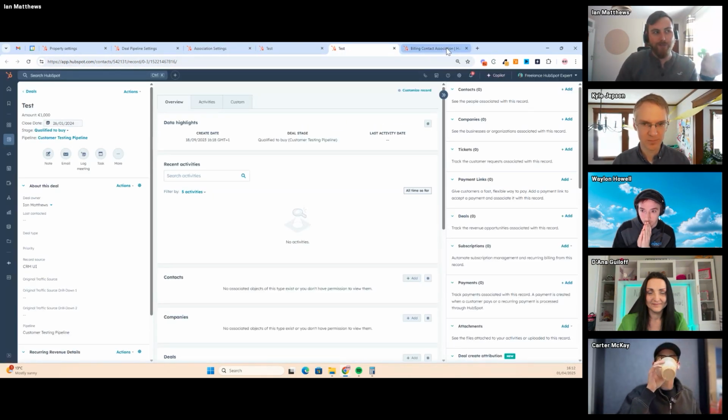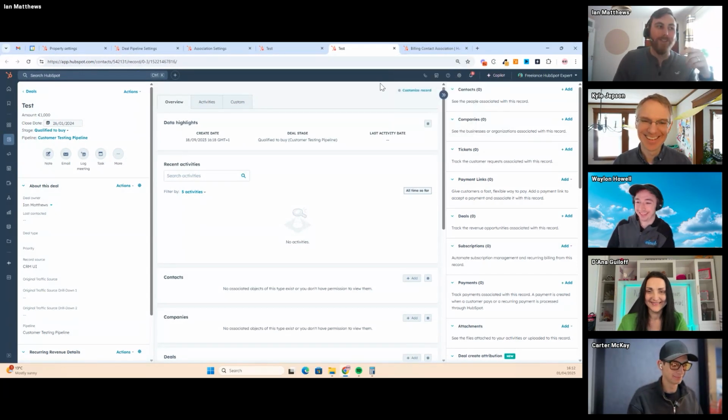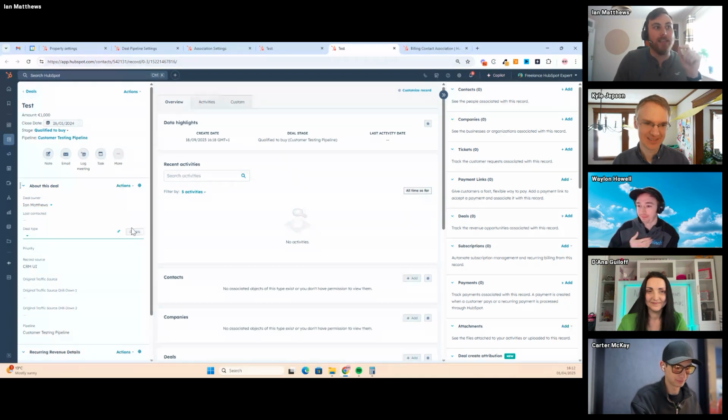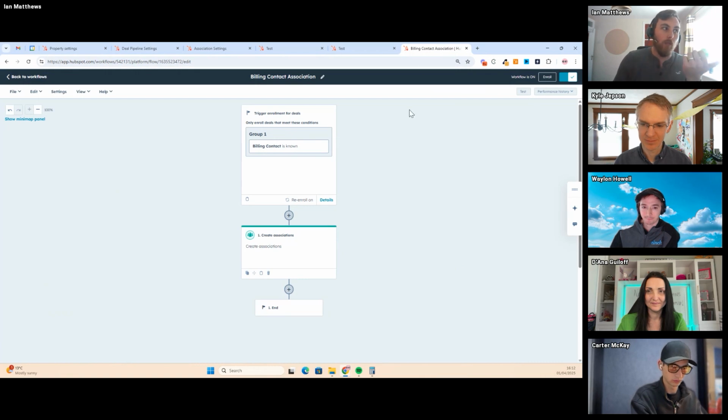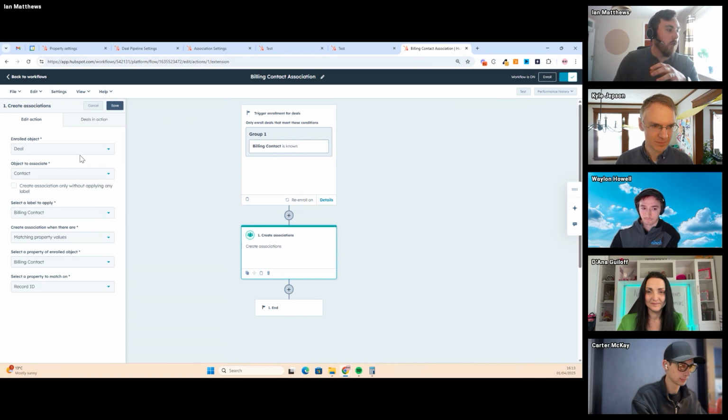I think I might not have put re-enrollment on my workflow when I was testing it out earlier. But the idea of what happens is that it takes the person who we've selected as that billing contact and actually creates the association up in the corner for us, putting the associated contact in there with the correct label on it. And the way to make it happen is by using a pretty straightforward workflow, which is just that billing contact is known, so that there's somebody in there. And that's just one simple action, which is basically to create an association.